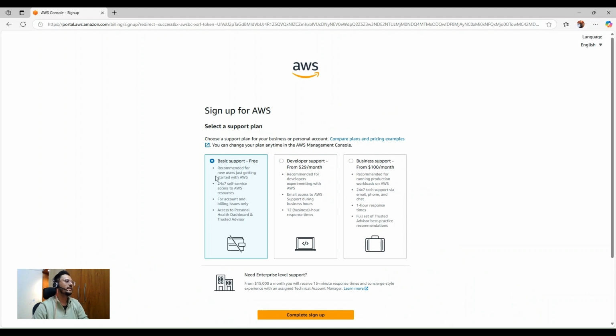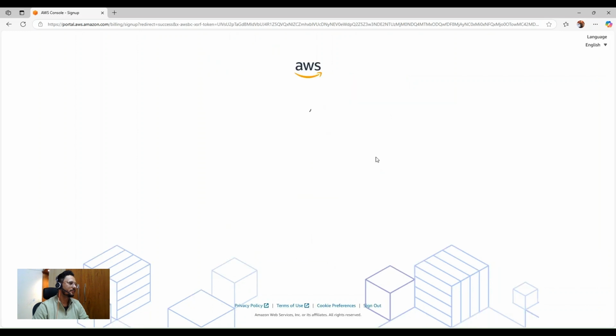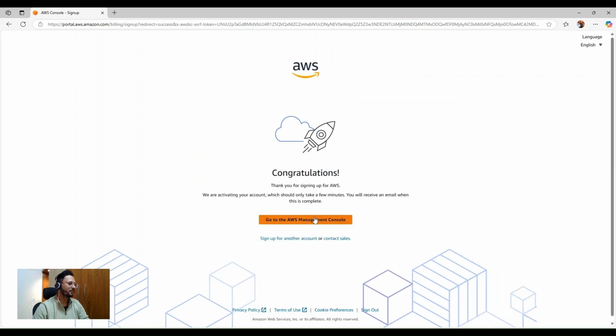And now we will be selecting basic support free. And you can see here what is included in this basic support. So now our sign up has been completed, and let's get to our management console.